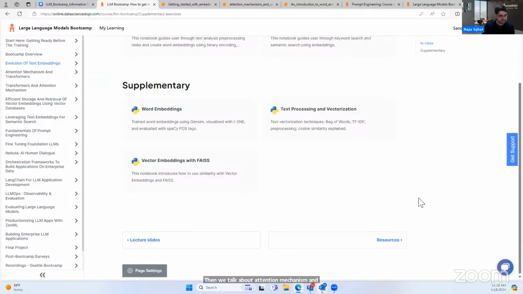So Luis Serrano, he's the one who teaches it, right? So he goes over it. Then we do the hands-on exercise. Now that you have the embeddings, what do you do with these embeddings?